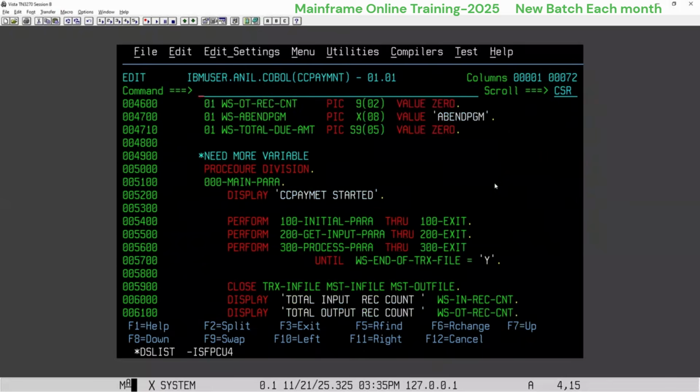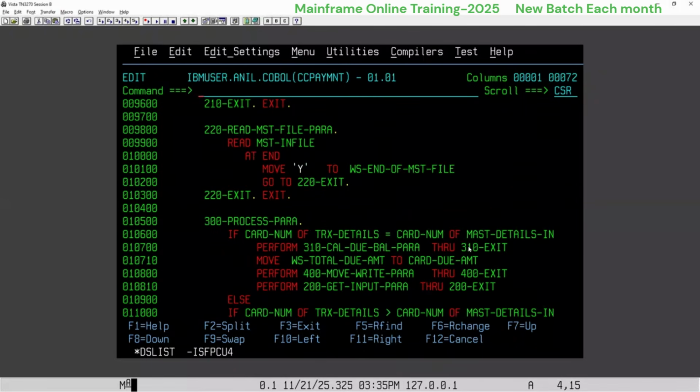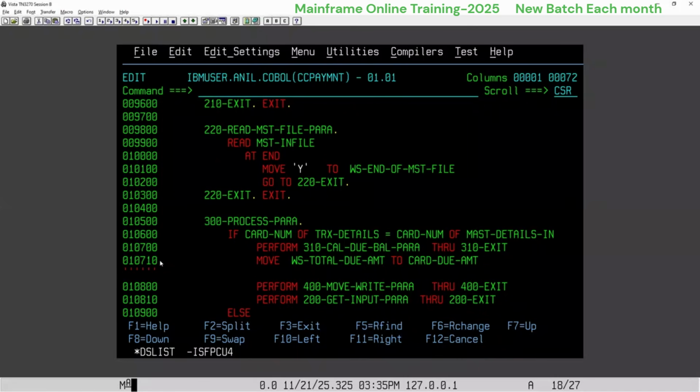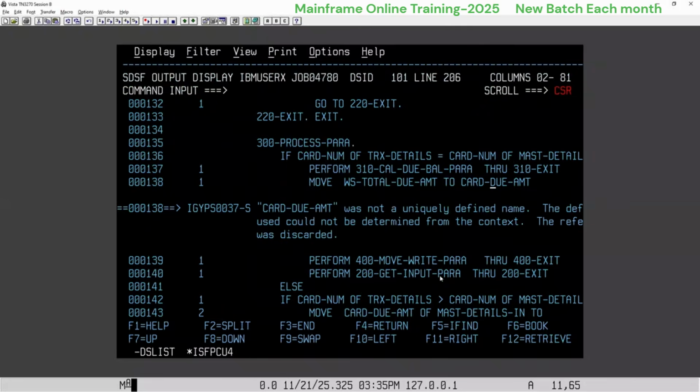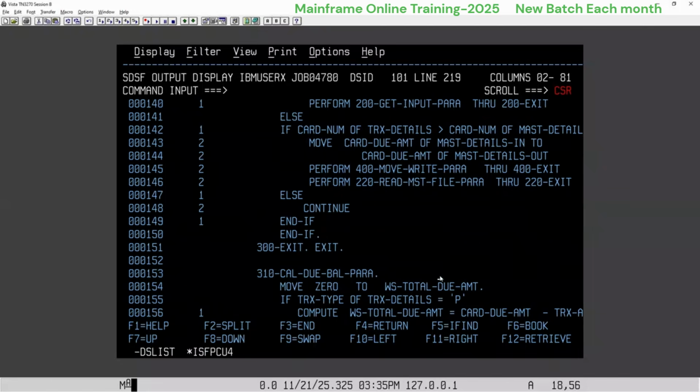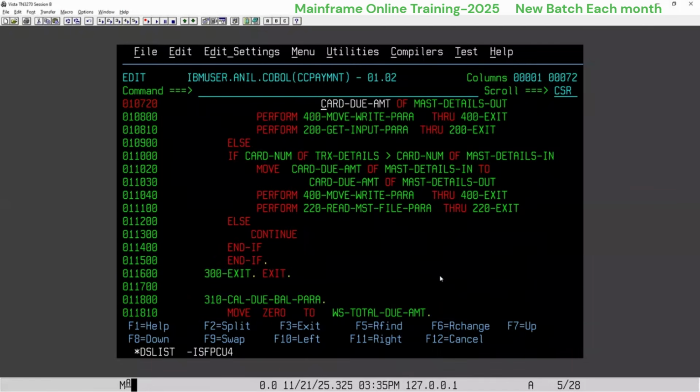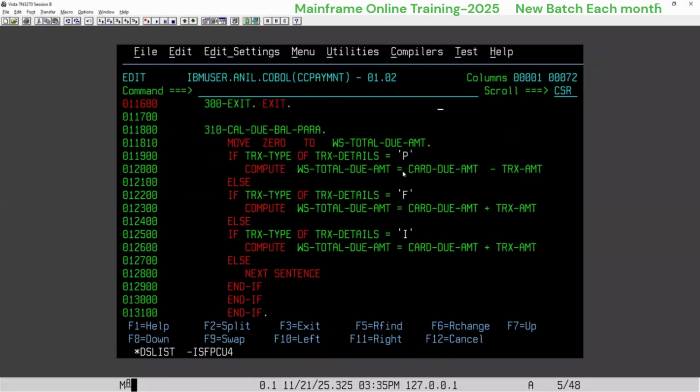Okay, let's go down here. I'll tell you how to correct it. This amount is not a single variable, it's been duplicated. So what you say is card due amount of master details out. This way you will be able to tell the system which variable you are interested in. Then let's see if there are any other errors here. 310 has the same problem. 310 also has the same problem here.